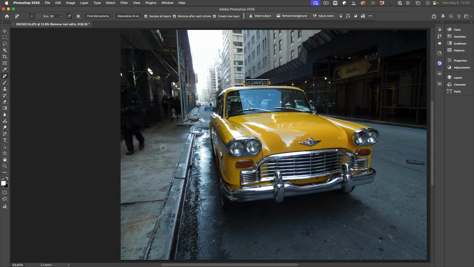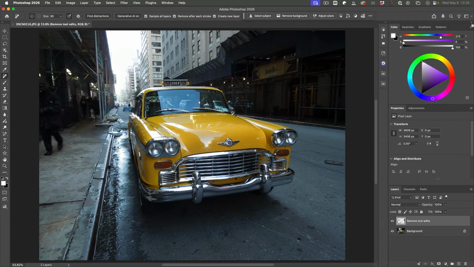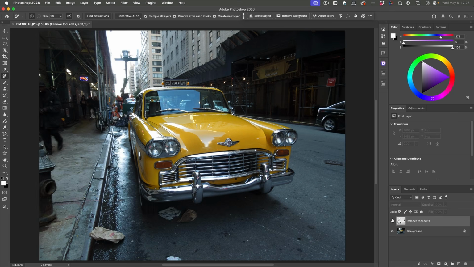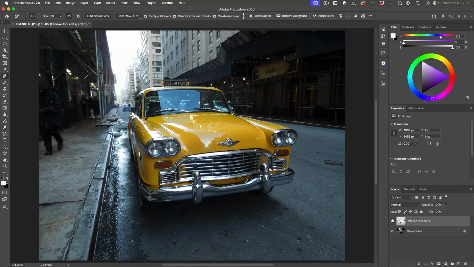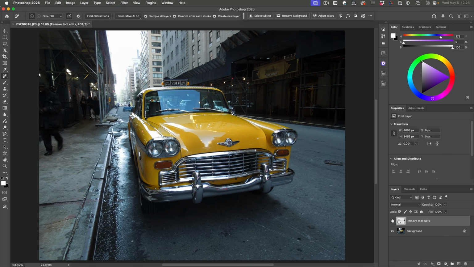And look at that. That cleans up things quite a lot. Let's move this back to the center, and we'll pop this open. And if we look, we can see there's the distraction removal layer. Look at that. All that clutter is now gone. It's looking good. Before, after.